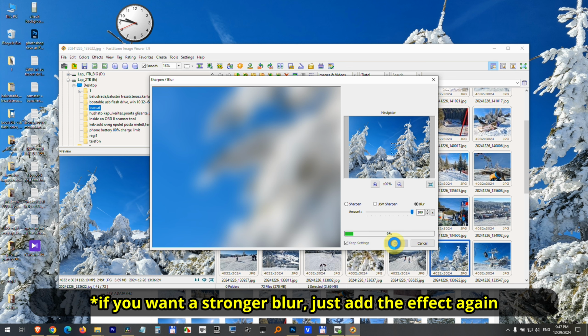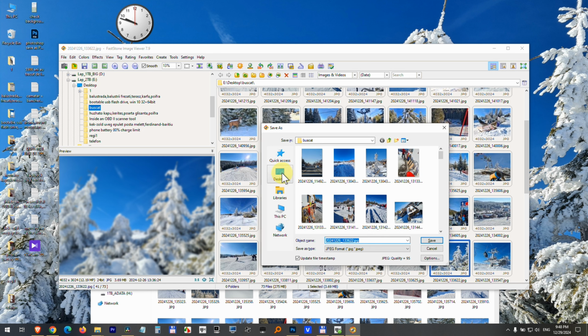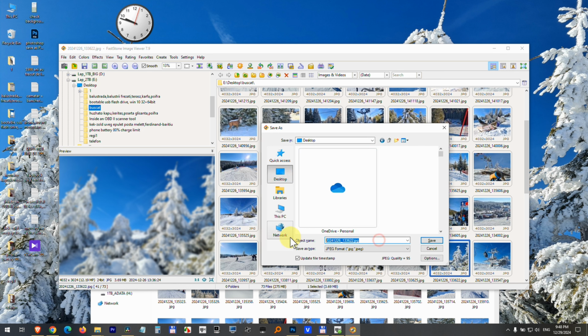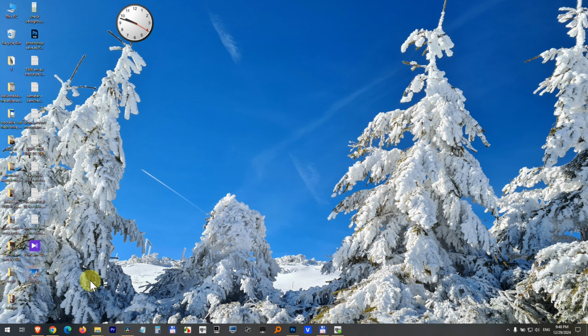Click OK. Now go to File, Save As. Let's store it on the desktop. Let's call it Blur. You can modify the quality from there if you want, and save. Now here is the blurred image.